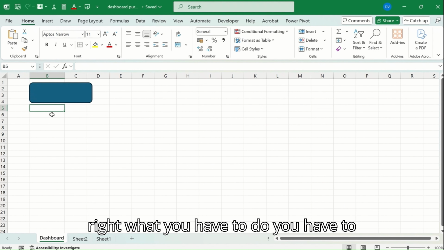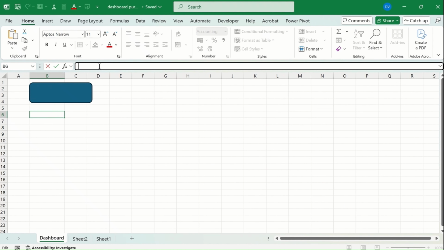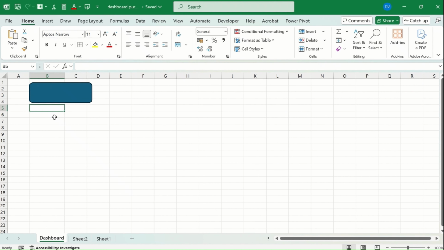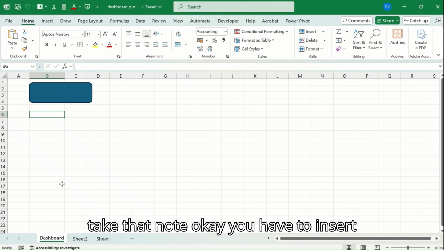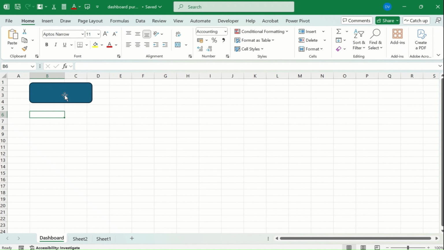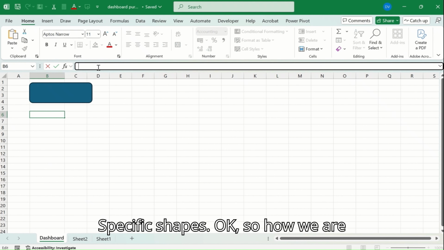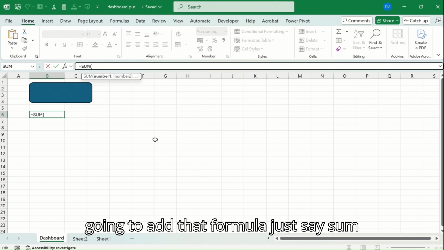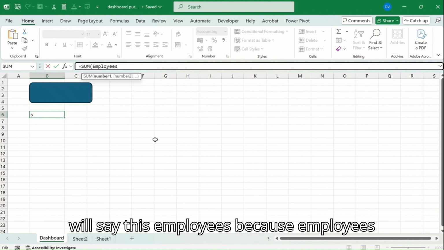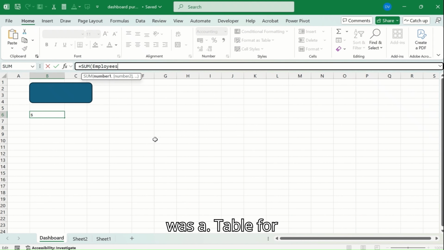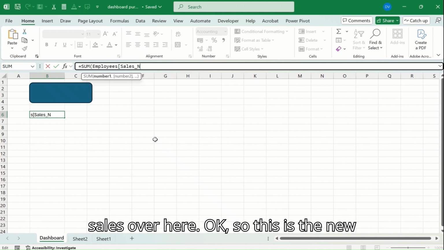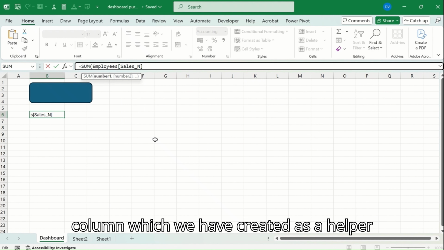Insert this specific shape, right? What you have to do is insert a formula over here, okay? And always, your formula will not directly work in the shapes, you just have to take note of that. You have to always insert your formula here, and then later on you can link that with your specific shapes. So how are we going to add that formula? Just say SUM over here, and then I will say this Employees, because Employees was a table for us, right? And what we need is Sales over here. So this is the new column which we have created as a helper column.